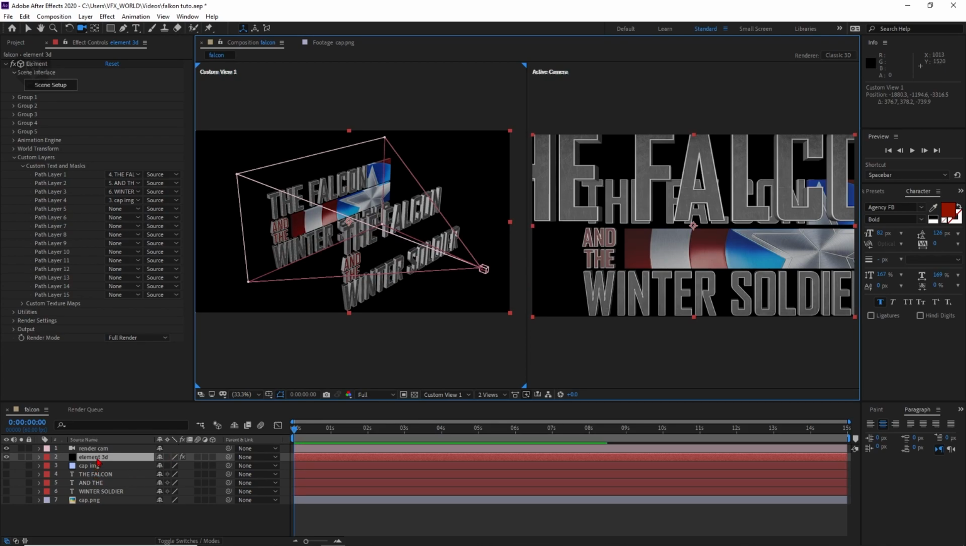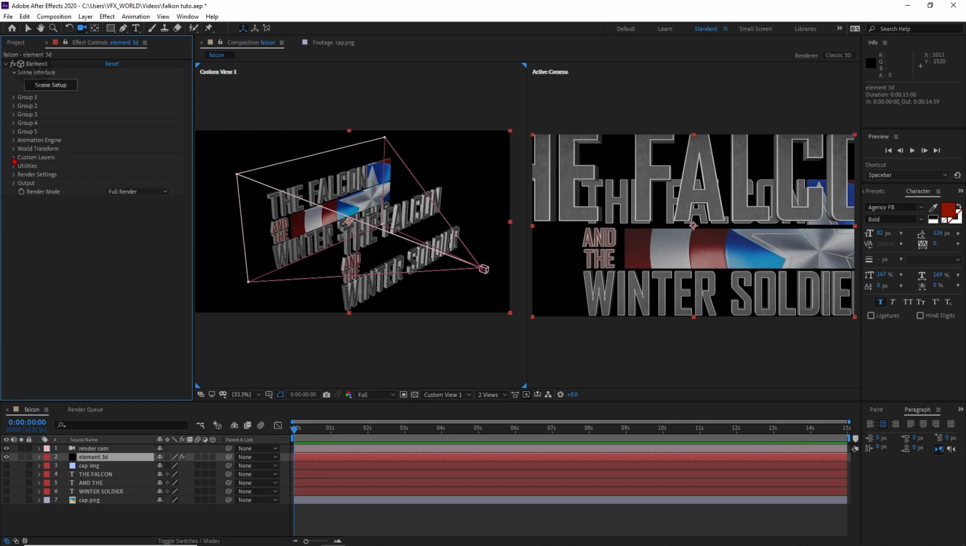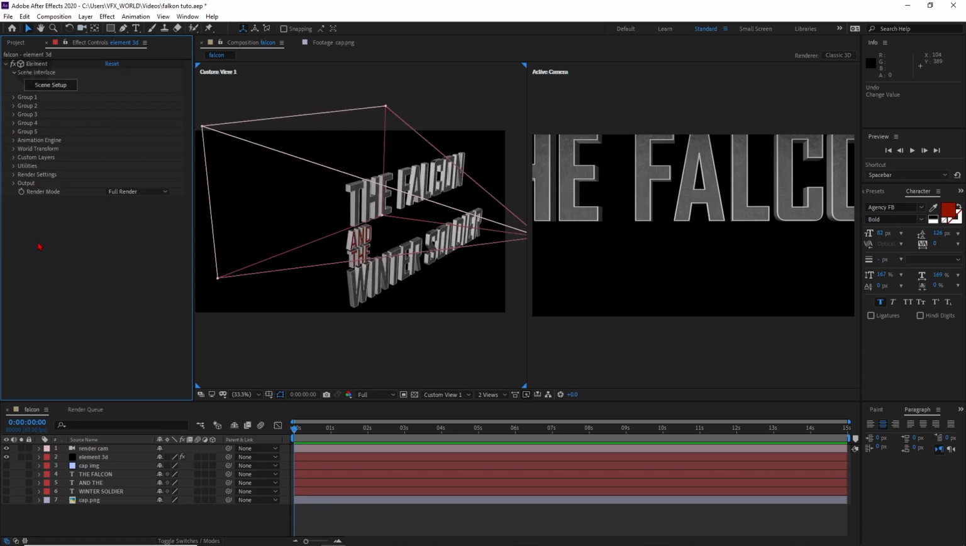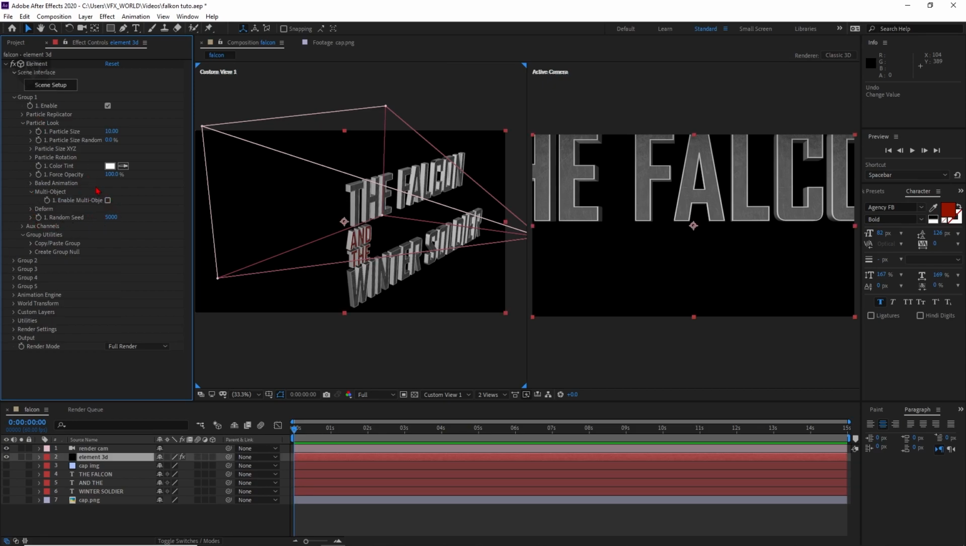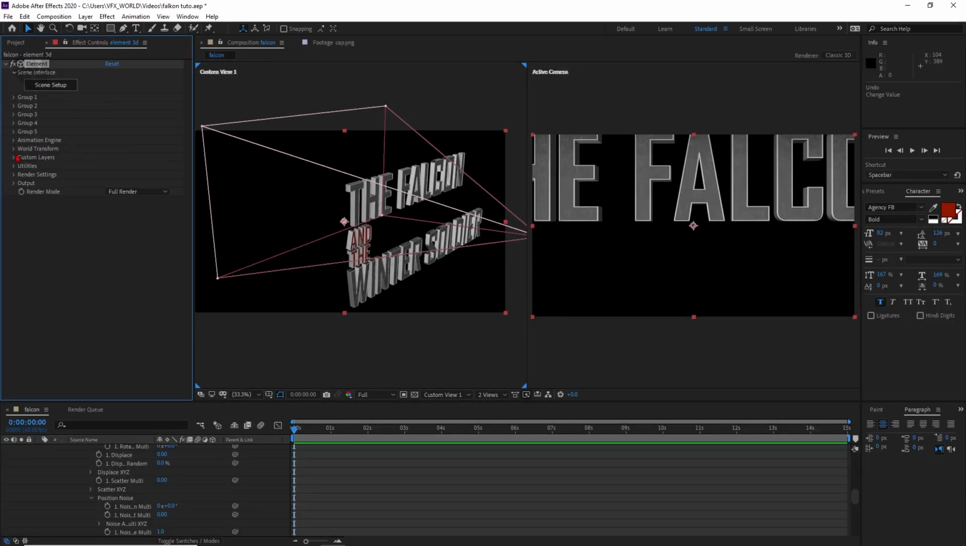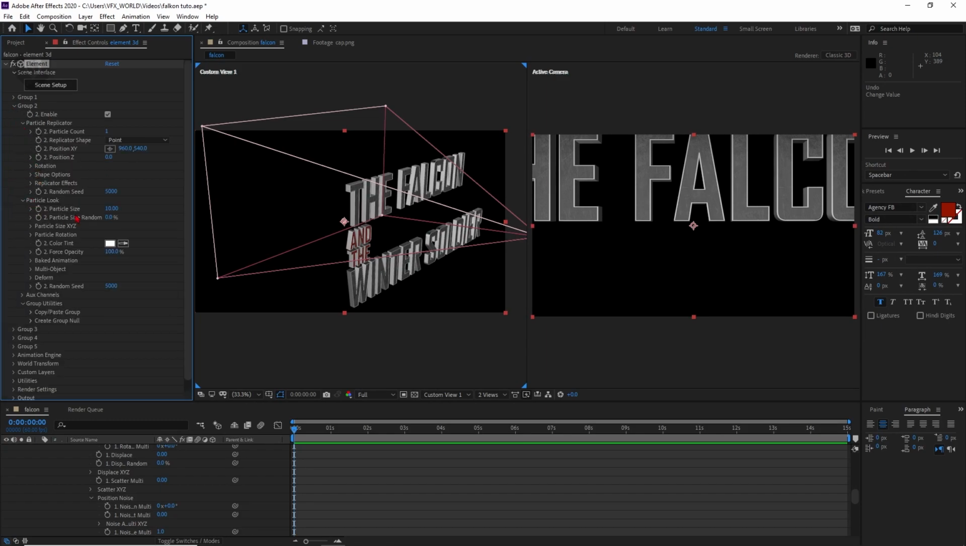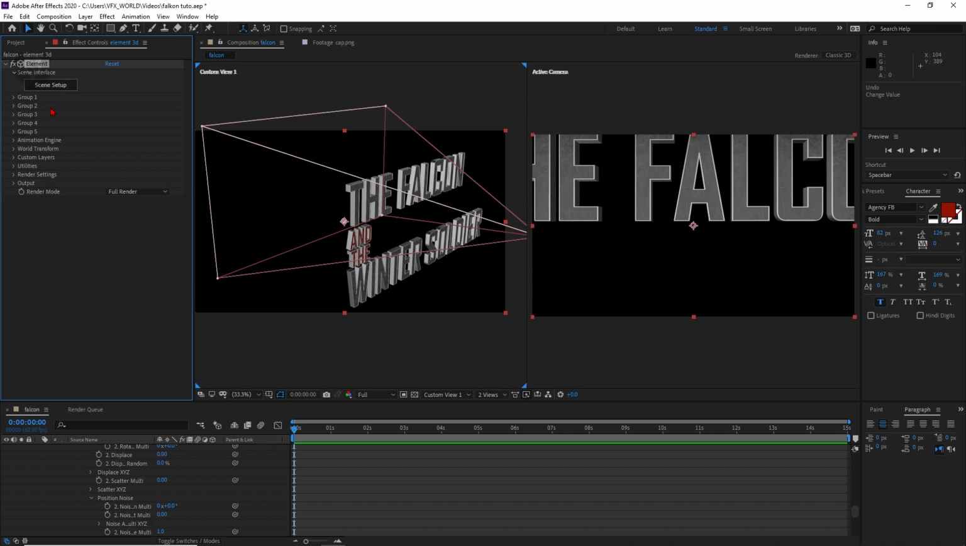Okay, so now go to this Element 3D, and you have to do some specific settings. First of all, go to this group 3 and turn this off, the cap image. Then go to group 1 and go to this particle look, and from here turn multi object on, and the same thing for group 2 as well. Go to this particle look, and again particle look here, and this multi object, and turn it on. Okay, so now you have successfully enabled multi object for both groups.